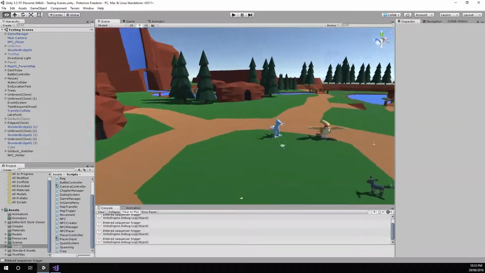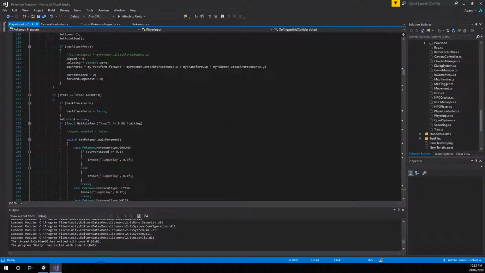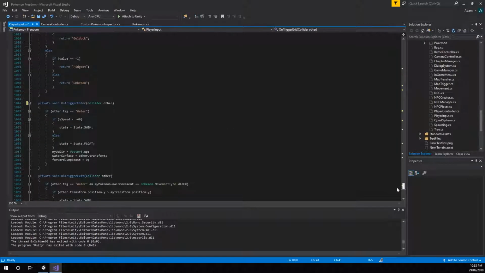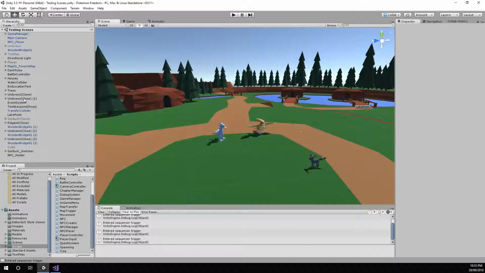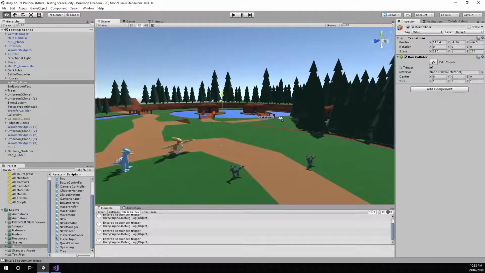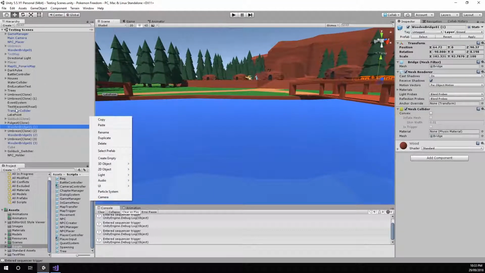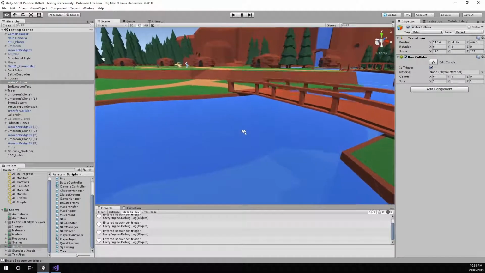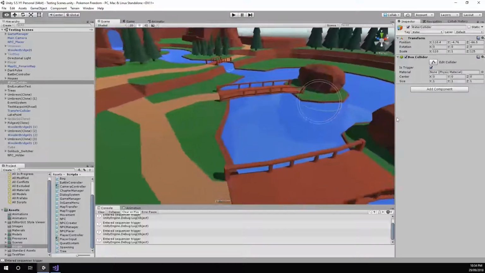But yeah, that's pretty much it for the semi-tutorial. I'm just going over things. But essentially, it's just getting a trigger box set up correctly. I was going to add a mesh renderer to the box, but there's not really much point in me doing that. Just make sure it's a trigger box, not a collision box, otherwise you won't be able to go into the thing.